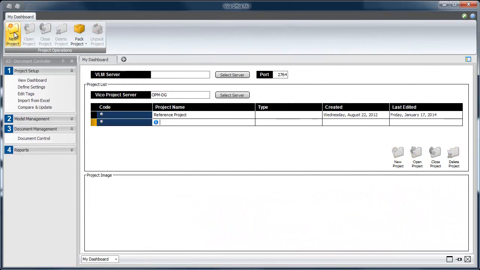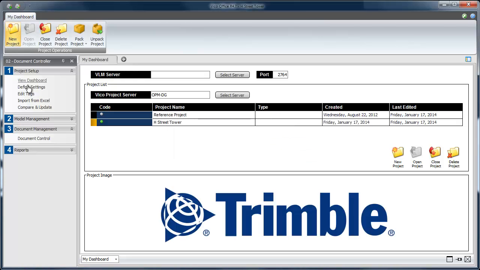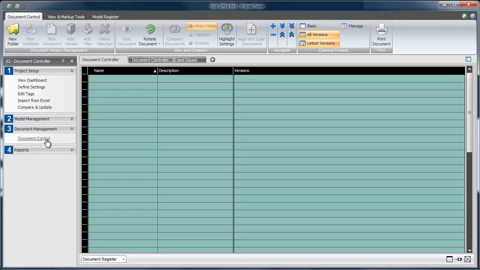We'll begin by creating a project here in our dashboard. To do so, we choose the New Project icon up top. Next, we'll navigate to the document register using the workflow panel on the left. Now we can see the document register along with all of the applicable ribbon commands along the top. Hovering over a ribbon command for 1 second will show you a tooltip that explains each button.